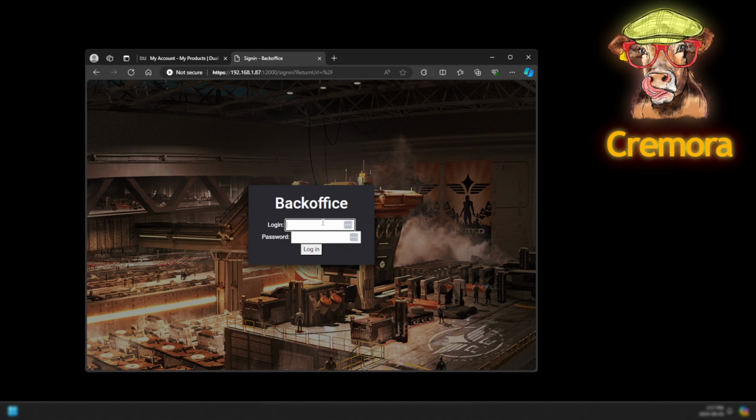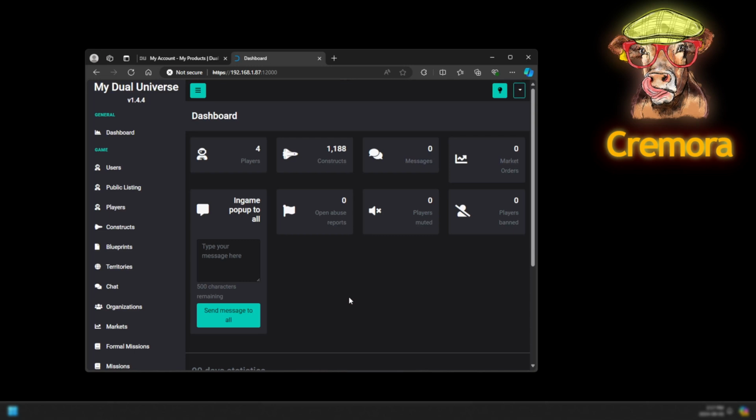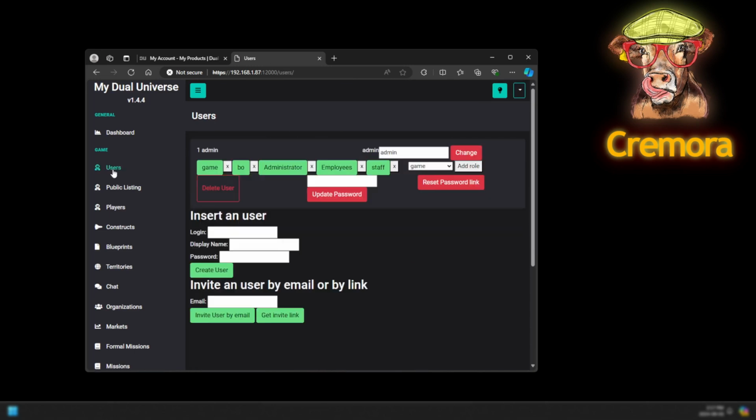The back office login username will be admin, and the password will be the one you set during the installation process. Click on login. First thing we'll do is click on users, admin, and we'll reset our password. Now that we have a secure password, we can proceed. Let us create a test user to log in with.